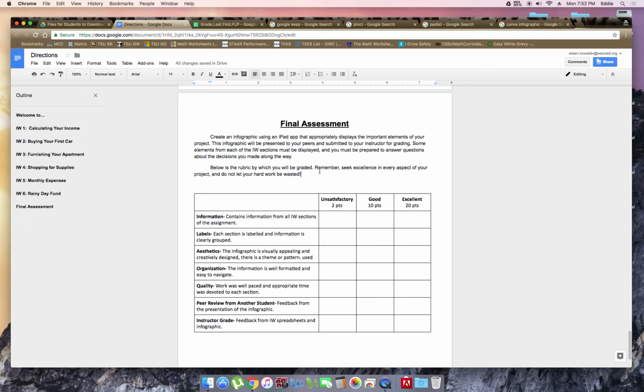So just be ready to answer questions that someone may have, because their project probably didn't look like yours, okay? Below there's a rubric, and this shows how we're going to grade you. You are not only going to be graded by Mrs. Kowalski and I, or Mr. Brock and Miss Sid if they're going to help us out, but you're also going to get reviewed by another student, or possibly more than one.